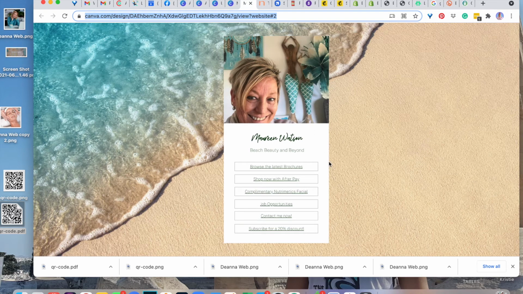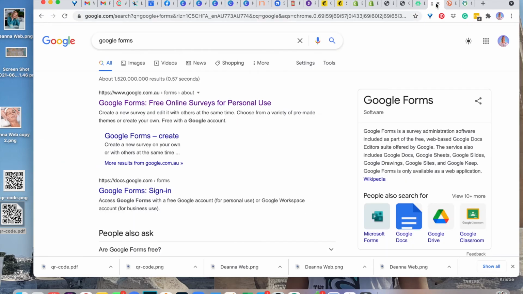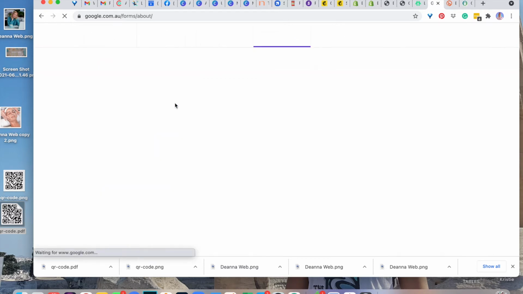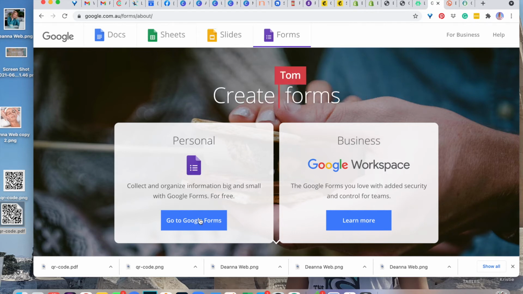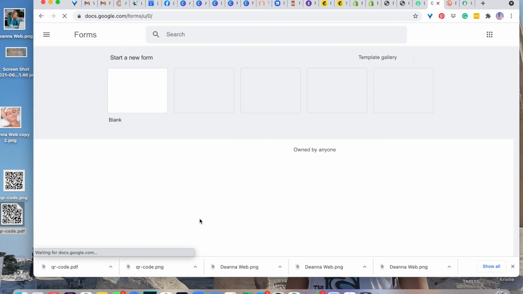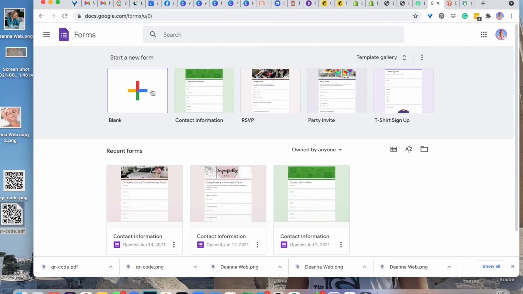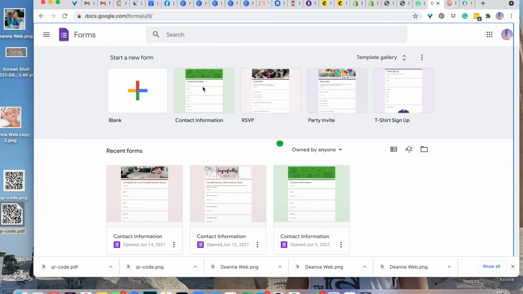Okay, so we know that Maureen has a booking tool built into her website for this, but not everyone has that. So we want to build a Google form. So we will go ahead, go to Google Forms. Going to click on that, and it's personal. Now you can create it from blank, however the contact information one is really the simplest one to use.